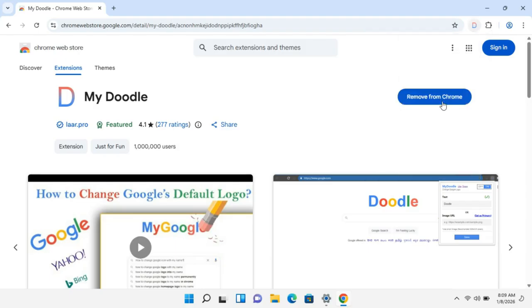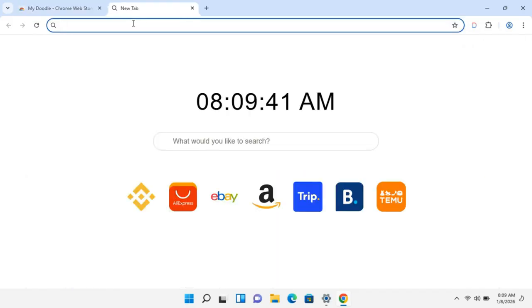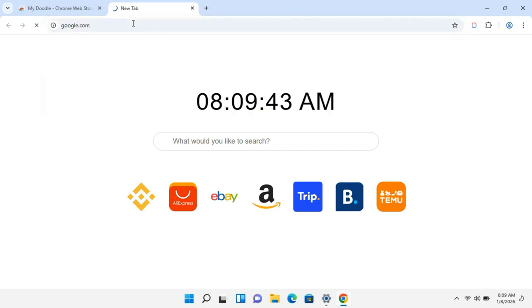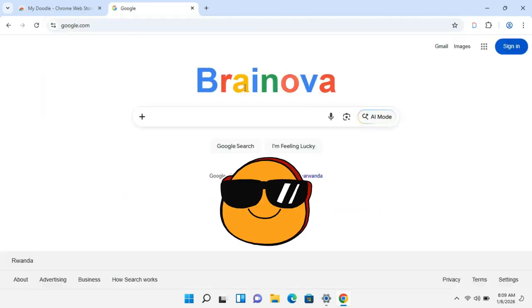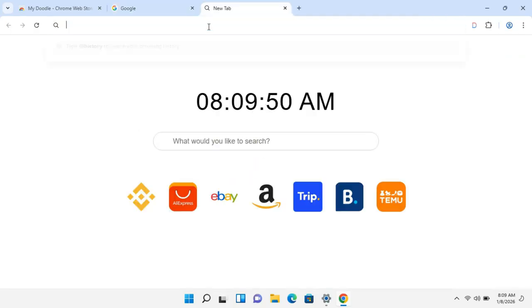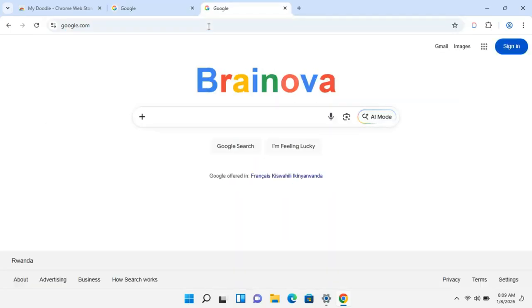Step 8. See your custom Google. Now for the moment of truth. Go back to google.com or refresh the page. And wow! Look at that! The Google logo has been completely replaced with our custom text.